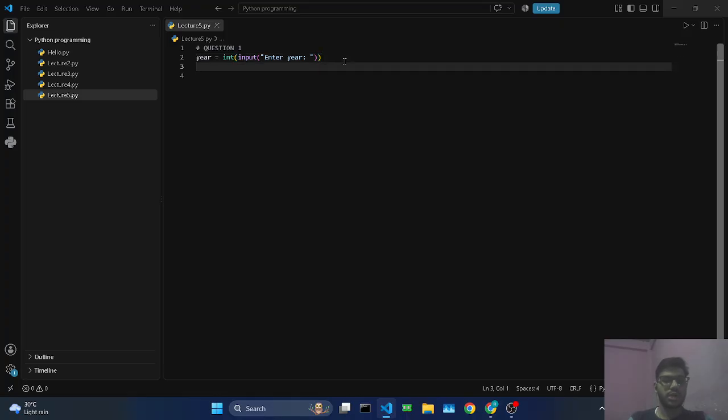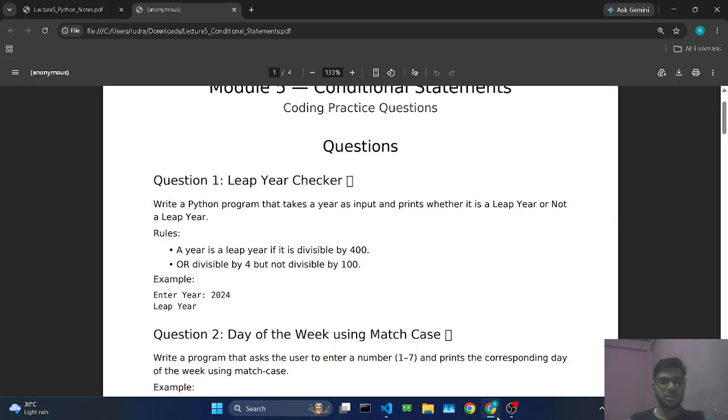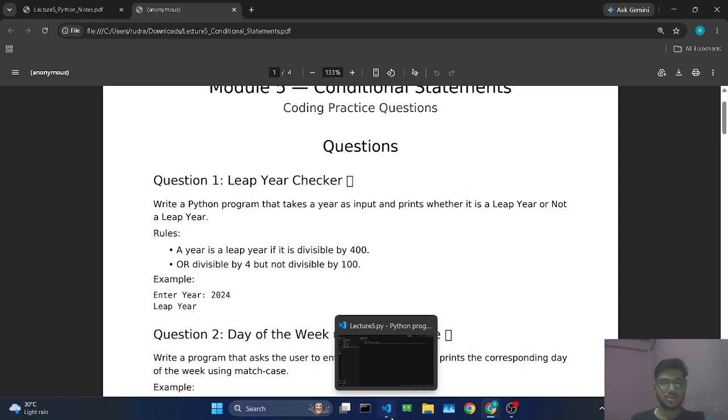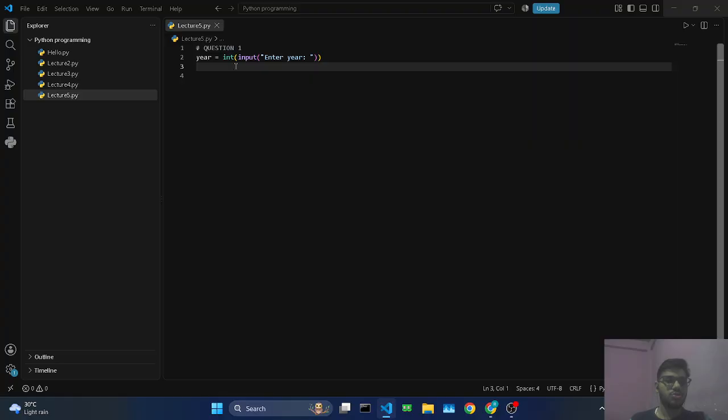Now we have to write the condition. Now we have to give the output. First we'll write the condition. As you can see, there are multiple conditions. First condition is this, then there is another condition, and in this condition there is another condition. So there are three conditions. So it will not work with just an if else statement or if statement.